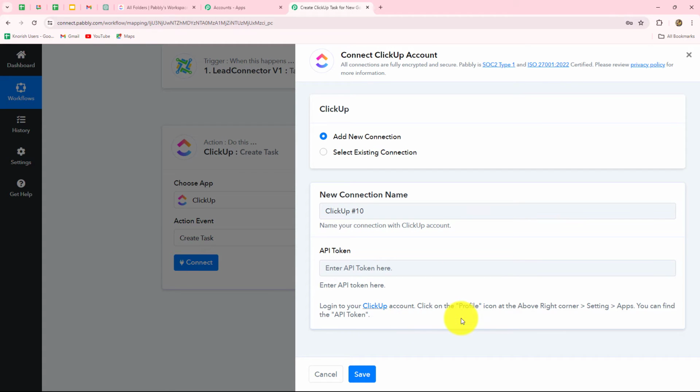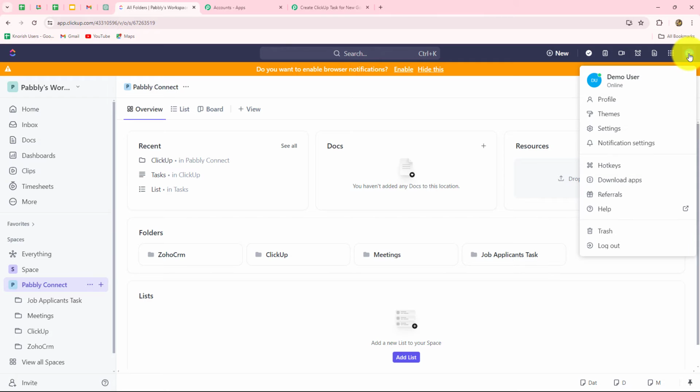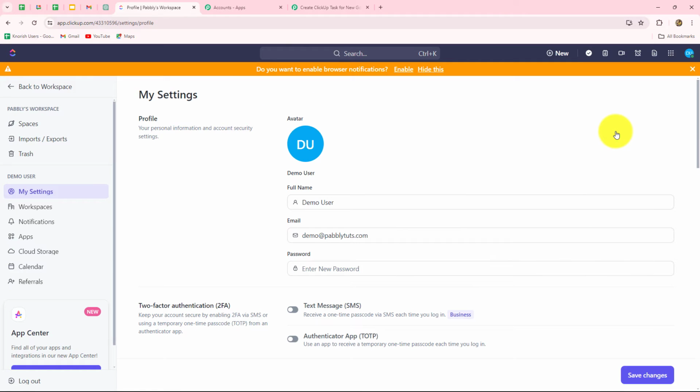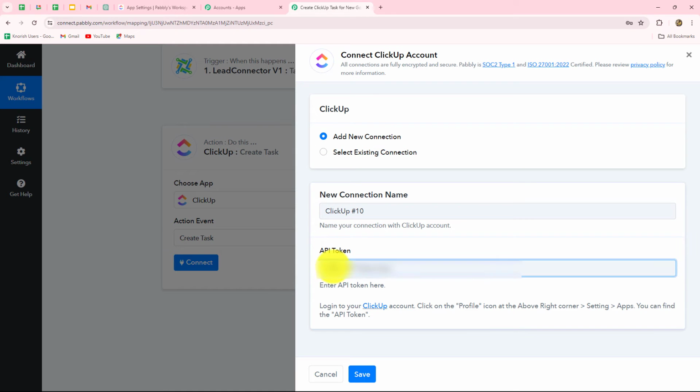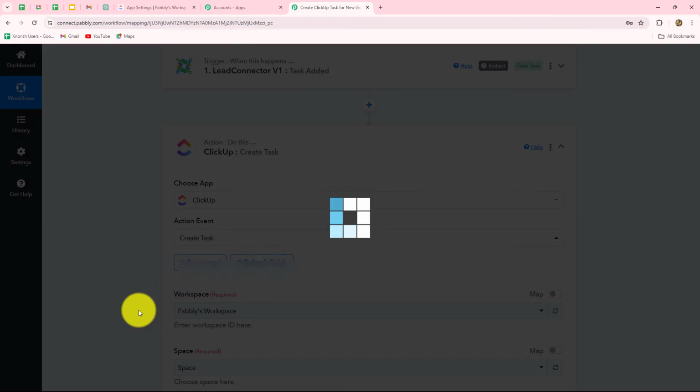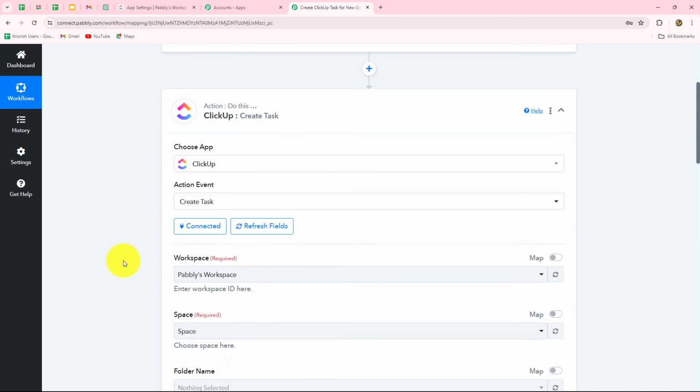We just have to go towards the profile section of the ClickUp account, and there we will find the API token. So I'm going to take you back towards ClickUp. This is my profile. I'm going to click on it, and here is the option of settings. Under settings, here is the option of apps, and this is the API token. So we'll copy that, go back and paste it over here. In the same manner, you have to find your token, and now we have to click on save. As we have done that, we can see that the connection is built successfully.